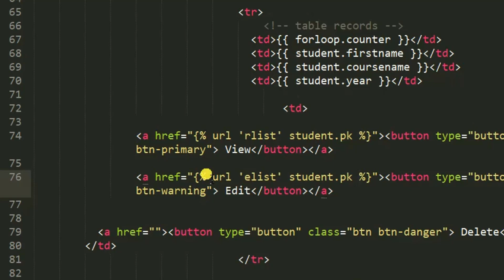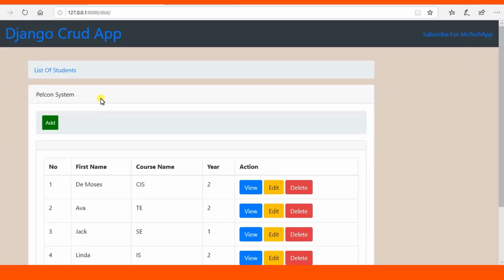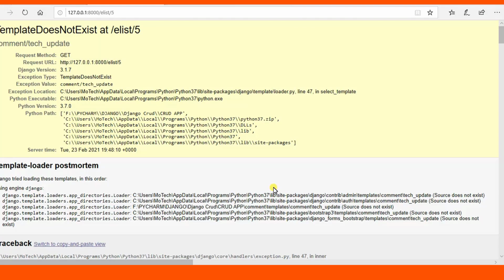Okay, so let me try to click edit. What's wrong? Let me refresh. Everything is okay. Edit. Template does not exist. Tech update.